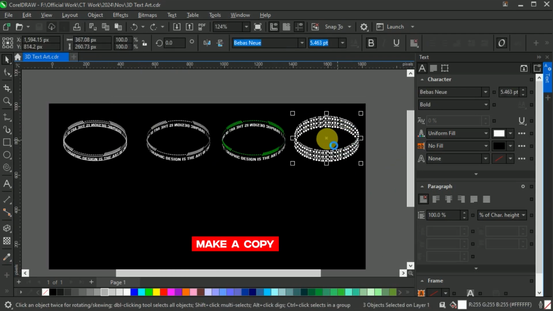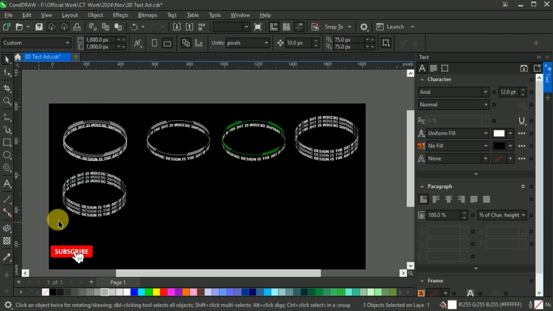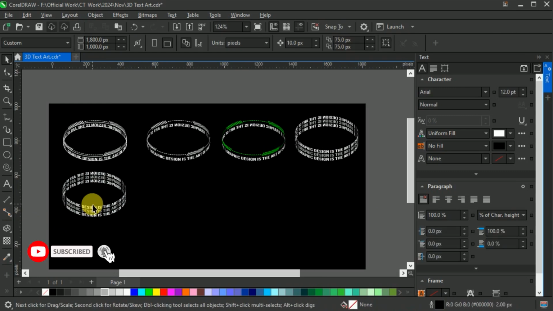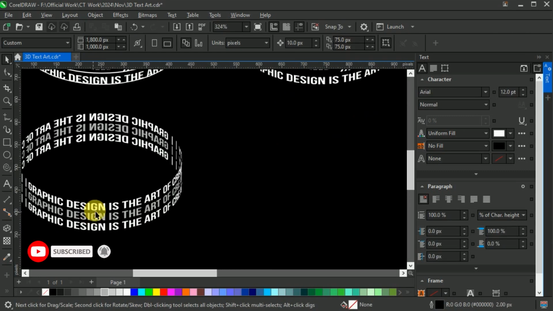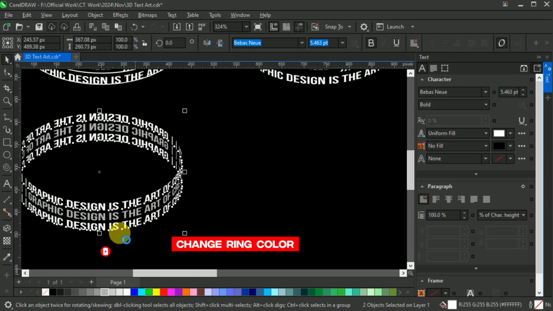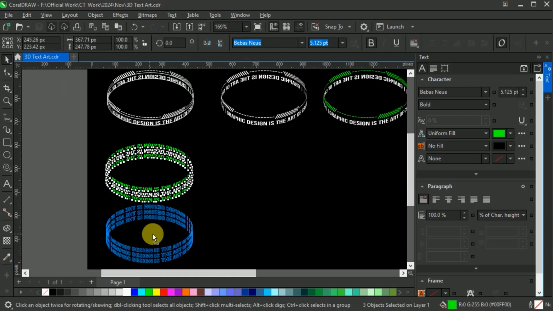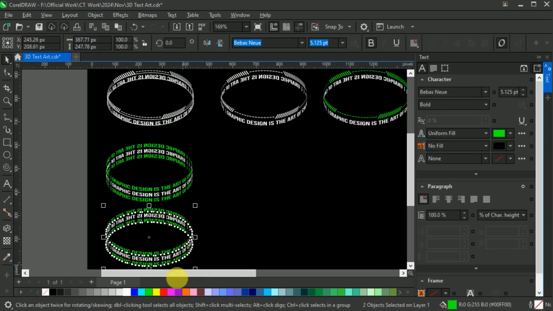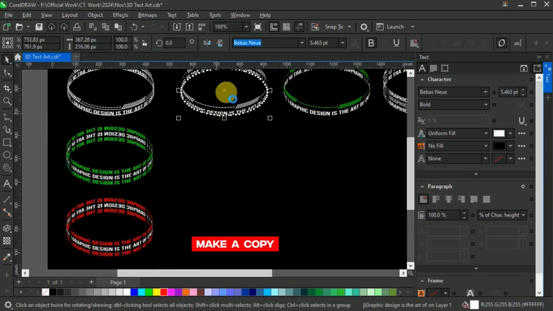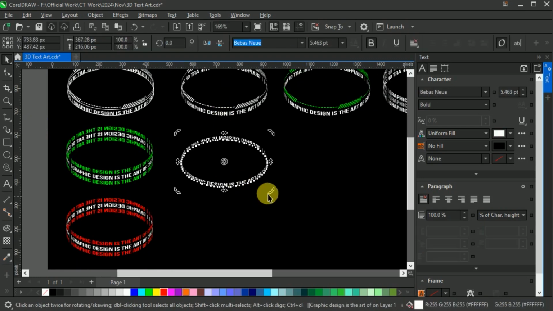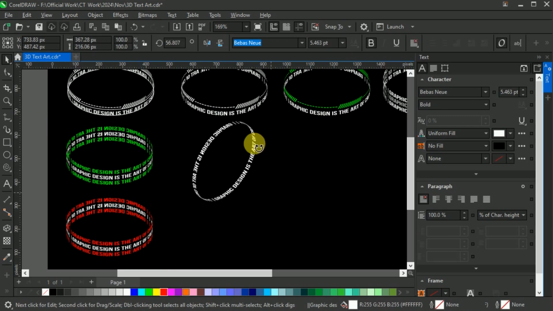Select the rings and make a copy of these. Now I will show you some different examples of this. You can change the ring color. Select the rings and make a copy of these. You can change the ring color. Okay, take a copy of this ring, and you can rotate the ring in any direction like this.